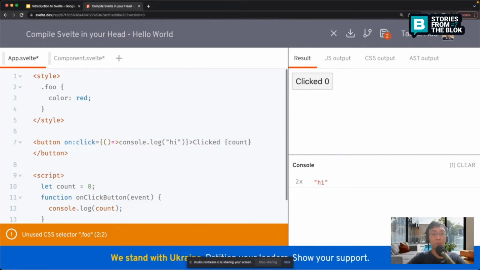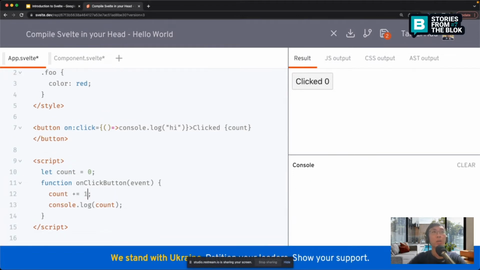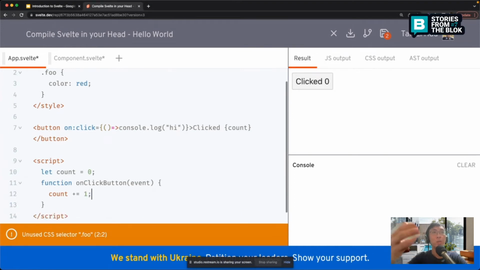So now we can click the button, but how useful is this if we can't increment, right? If we can't count up or count down? To count up and down, you want to change the variable. You want to change this count by +1. In JavaScript, the way you do it is you say count++, or count += 1, so that you can increment the count variable. And that's it. That's all you need to do.